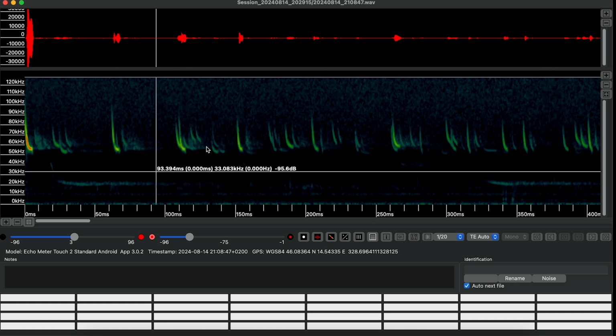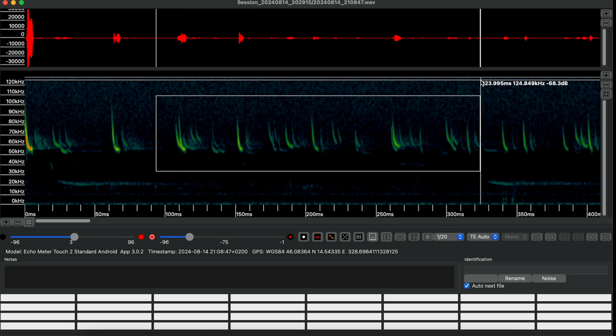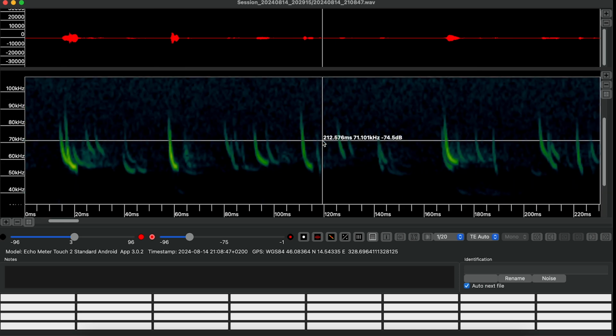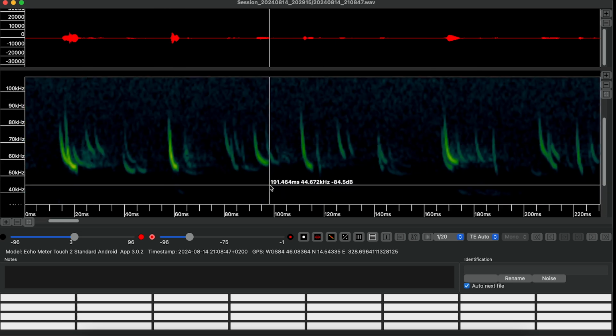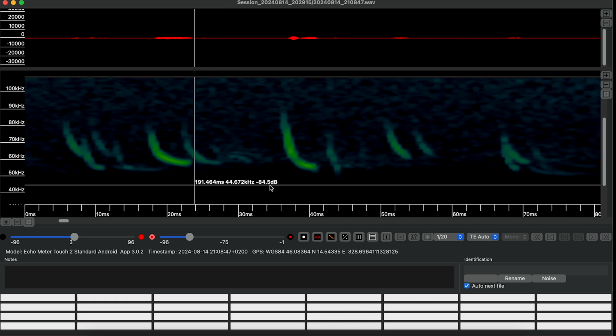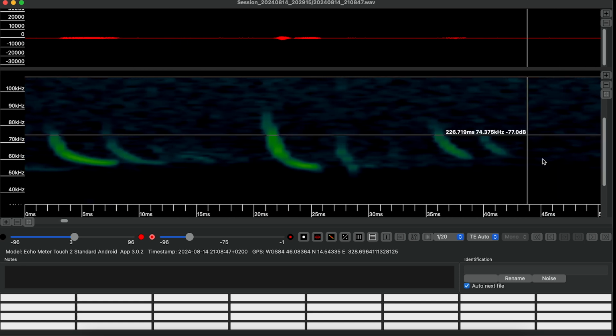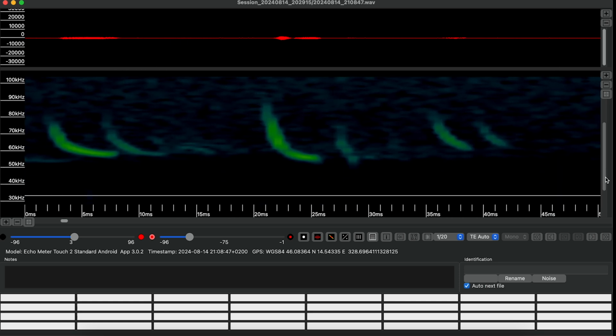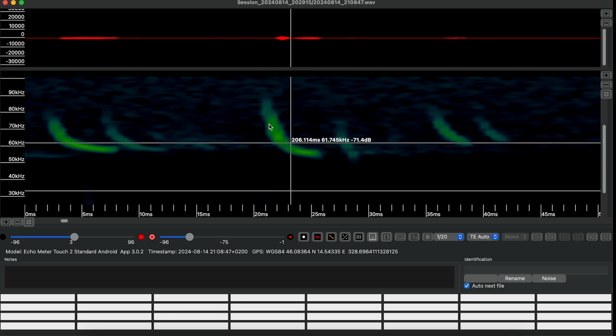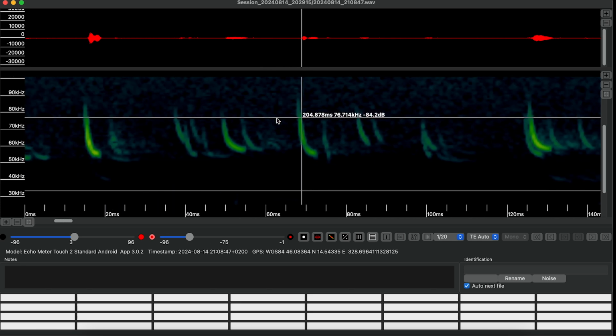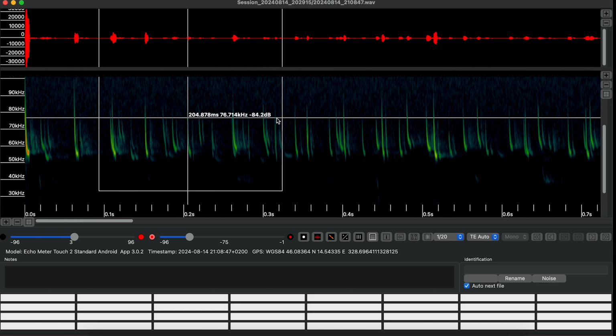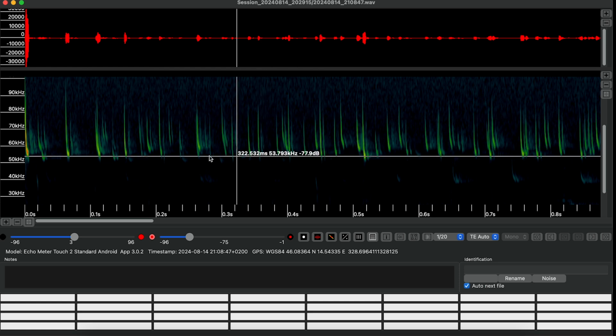If you want to take a closer look, you can just drag that and go zoom to fit, and it's going to fit right there. Or you can use the plus button on your keyboard, and it gives you a little representation. So going by this, I can just identify this as a pipistrelle, because it looks like a pipistrelle.